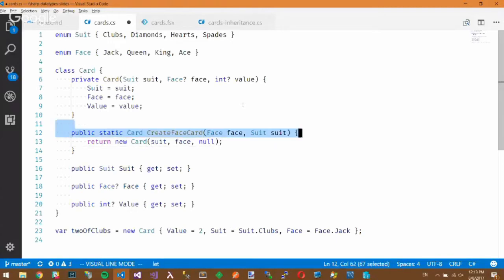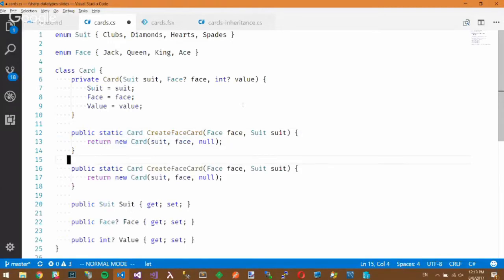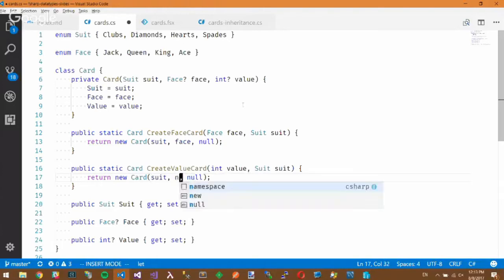And I will create a similar factory method for the other case, the value card. And this has to take an integer as an input. And I have to adjust the constructor call. So the face is going to be null. And instead of that, I'm passing in a value.